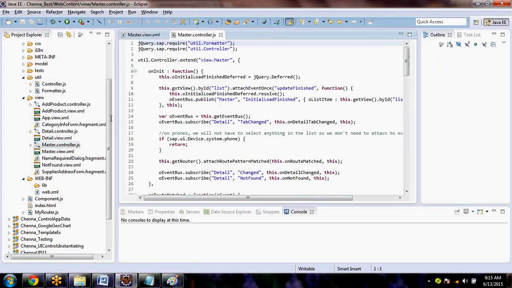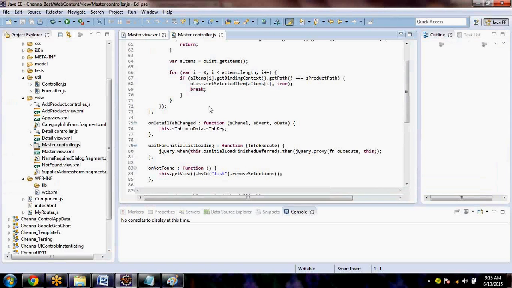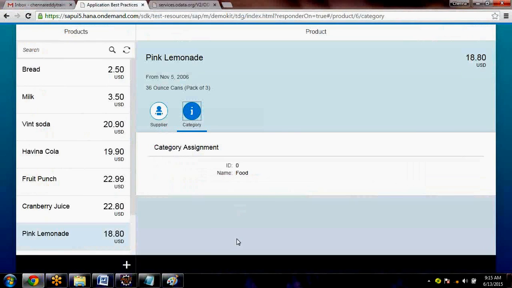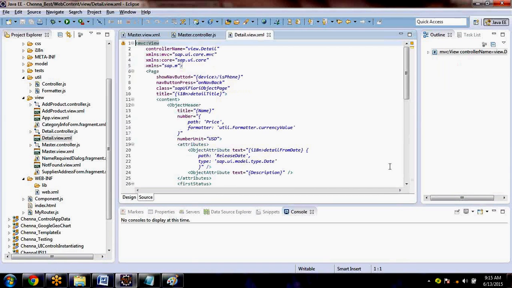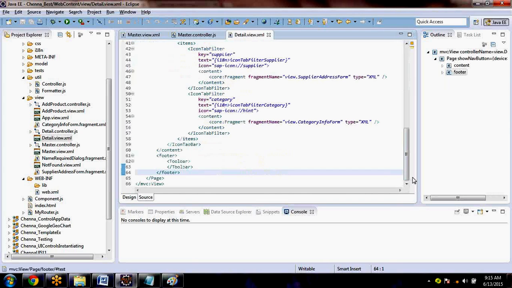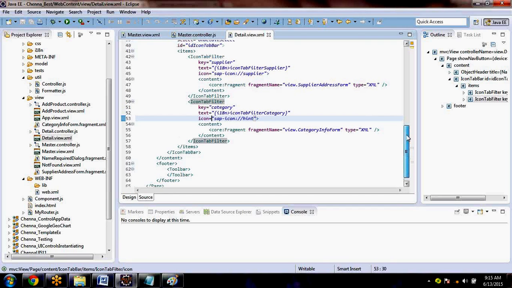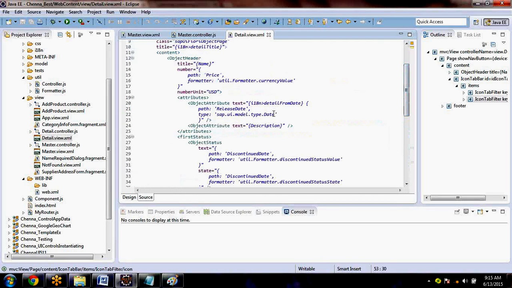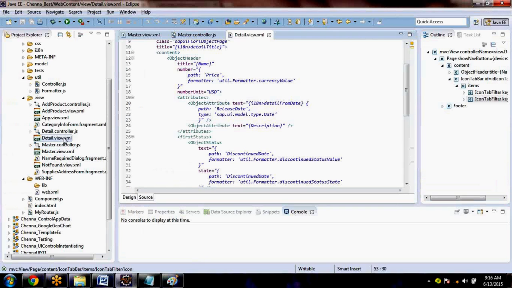Okay, we'll discuss this one. Let's understand at a high level. To display this, I require a view, and that's nothing but the master view. Now I need to display the details. That's why I have a details view. Now what does the details view contain? Two things: suppliers and categories. In this situation, I will develop the supplier and the categories as fragments, and I can use those fragments inside the detail view.